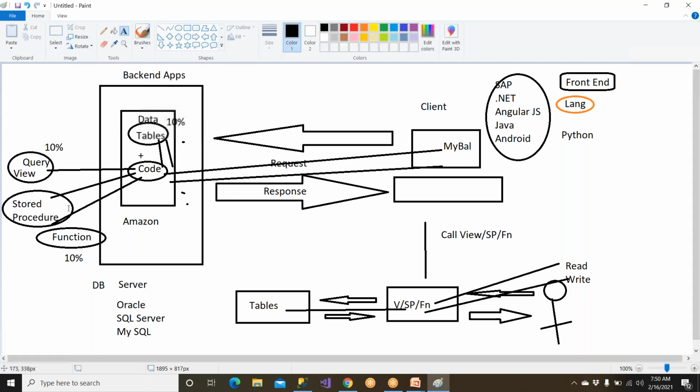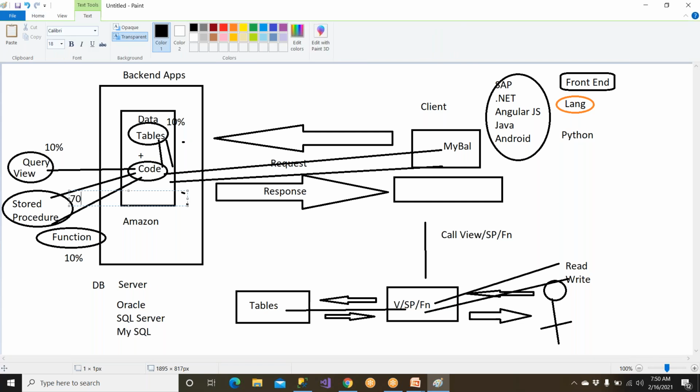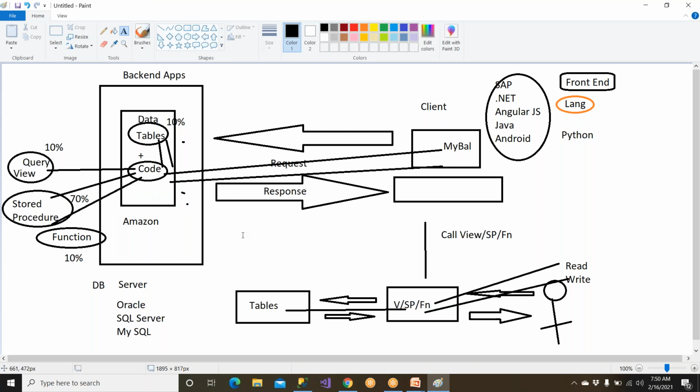Okay, 10%, 10%, 10%, 30%: the complete database development will be part of here, and for the remaining 70% you are going to be working in this feature only. Remember this. Clear? So much more time. So what is our work? Our work will be 70% SQL development, which will be stored procedures development.